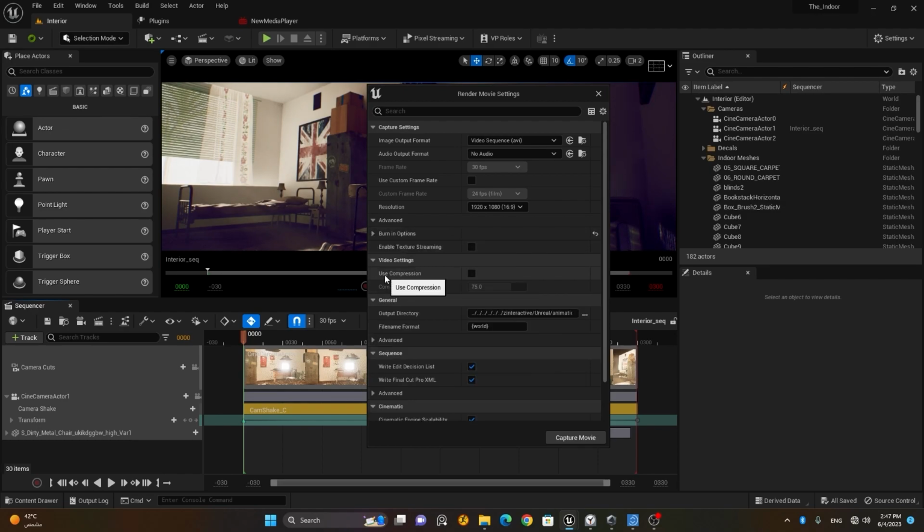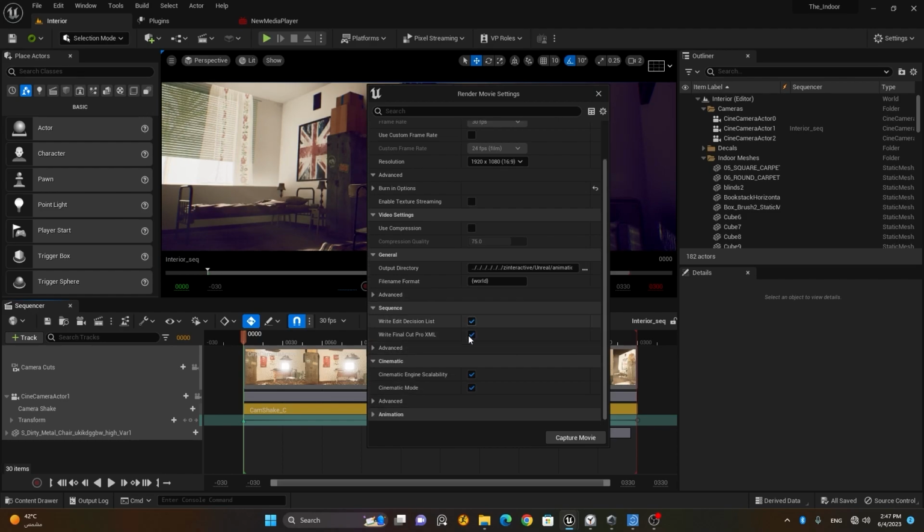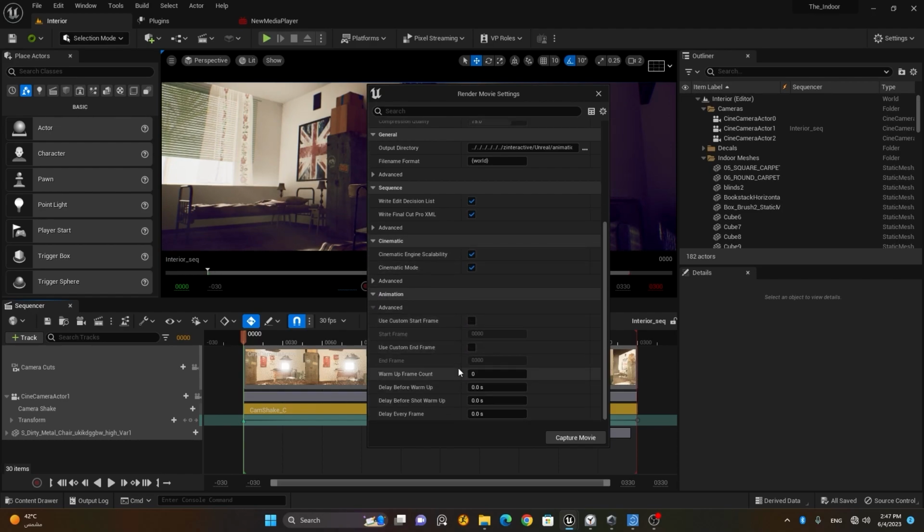Okay. Now, use compression. I don't want to use compression, but if you think your video will be too heavy, you can use a compression quality. You can reduce the compression quality from here. Otherwise, you can keep it as it is. Every other thing, you can keep it as it is here. And animation also, I will keep as it is because I want to animate the whole thing.